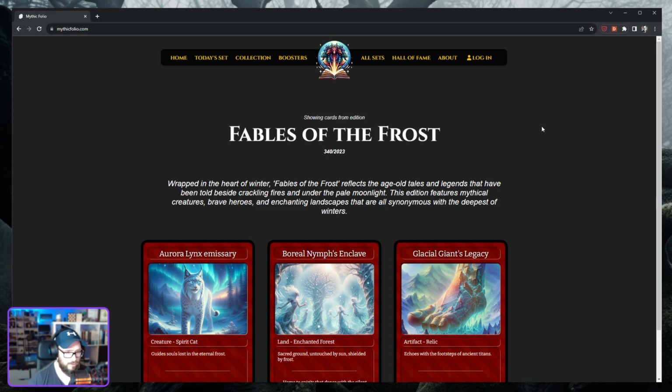You open mythicfolio.com, and I'll try now to cover the individual sections that we have right now, and maybe give you an outlook into some next-up things. All right, if you access the site, you will be greeted with a random set. This is the home tab, and the home tab will just show you a random set.